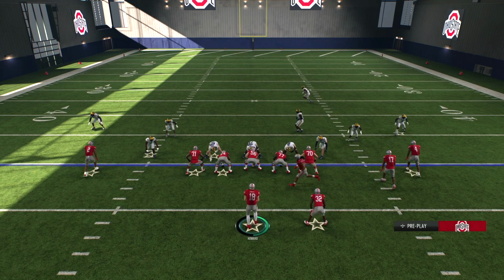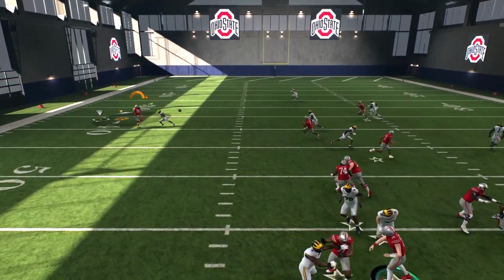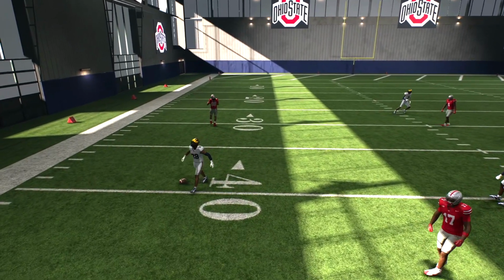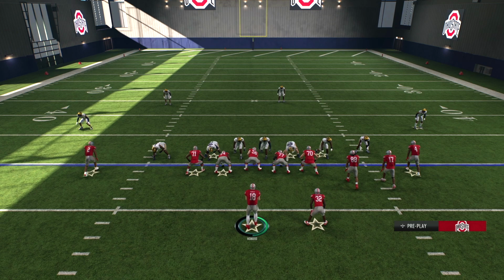I'm going to throw him in motion here, and it looks like they are going back to zone. And it looks like I didn't throw it well enough. I got lucky that I didn't get picked. It should have been a better throw, but it wasn't. And now it looks like they got the double mug here.